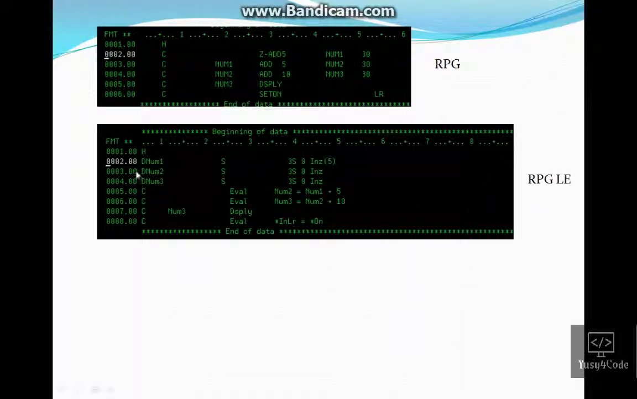They have introduced the D specification. You can have a declaration part, and then they have introduced more data types, and they have increased the column length actually. So RPGLE is still column-based coding, but we can have more features in it. Here the same program has been done with RPGLE.